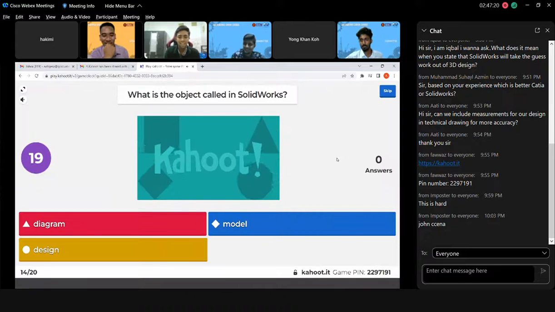What is the object called in SolidWorks? I'm going to answer this. I think it is model. Or it might be design diagram. Don't know, but I think model. Cheers.